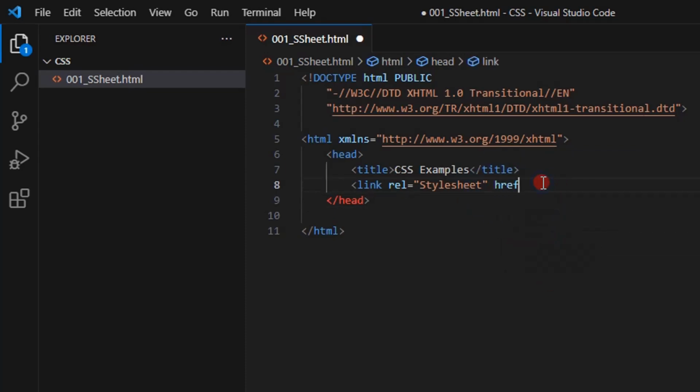Hyperlink reference equal to, we will specify our style sheet name. Since we named this as HTML, let me go with the same name so that it will be easy to refer later. But you can give any name. Here I'm giving it as 001 underscore sheet.css. This file is not yet created, and we will create it soon. And here we are closing the link tag.